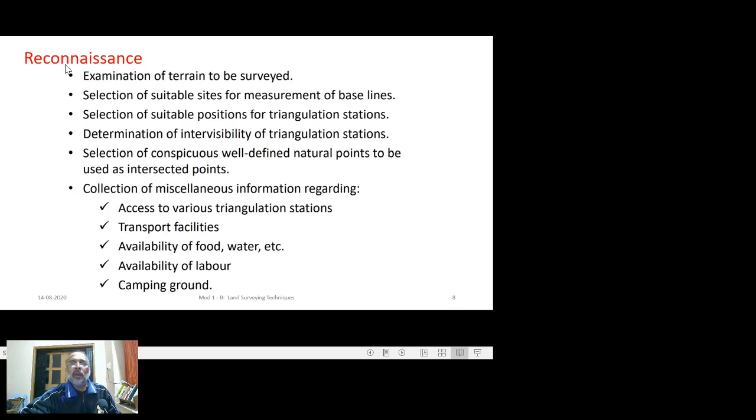So, in order to carry out this reconnaissance, one has to examine the terrain to be surveyed and select suitable sites for measurement of the baselines. The baseline is the line on which the network of triangles is constructed. That is an important line, because with respect to that we will be computing all other dimensions, and that's why there is a necessity for definition of this baseline.